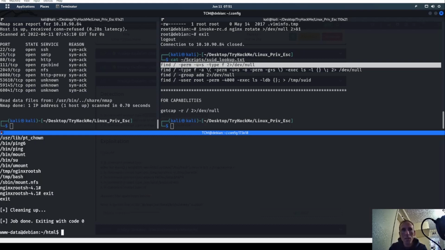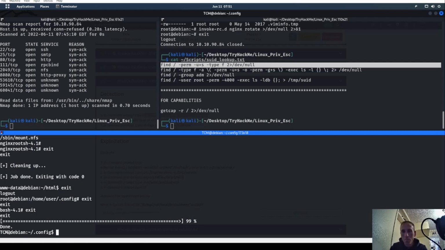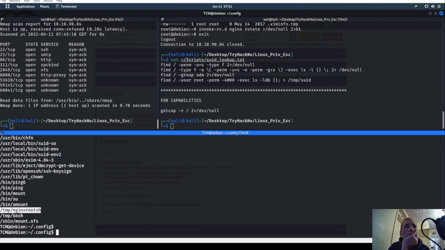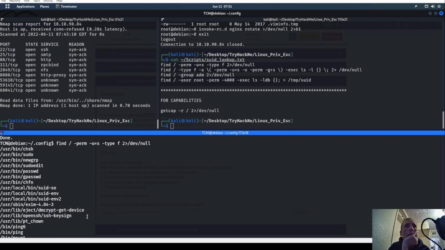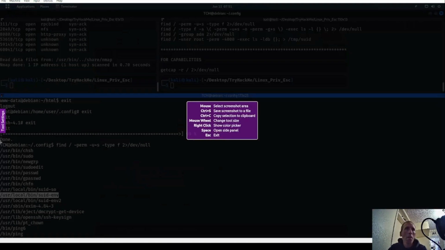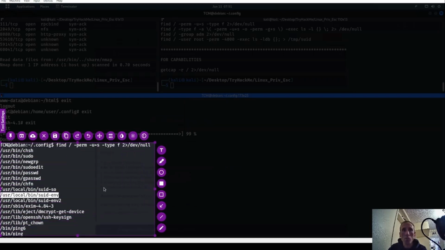Exit out of there. What do we have now? There we go. Back to TCM. Okay, so look at this. We have a root.sh. We have SUID SO, SUID environment. Yes, we do. All right. And then we also have environment 2. We 100% have some different things in here that we most likely shouldn't have. There's our SUID SO also.